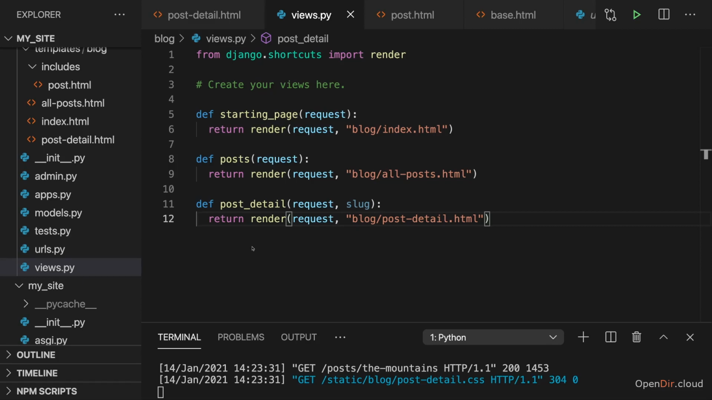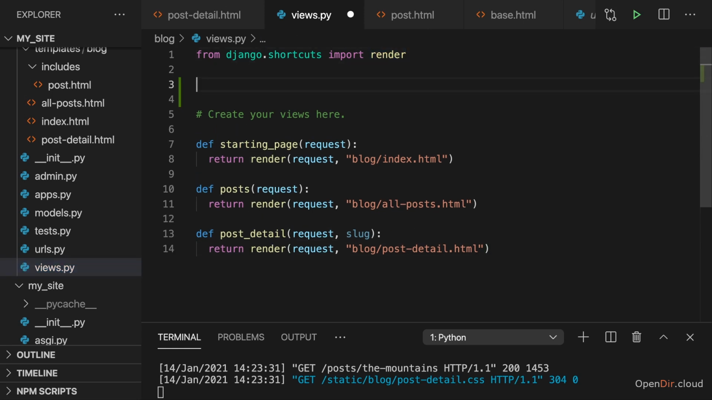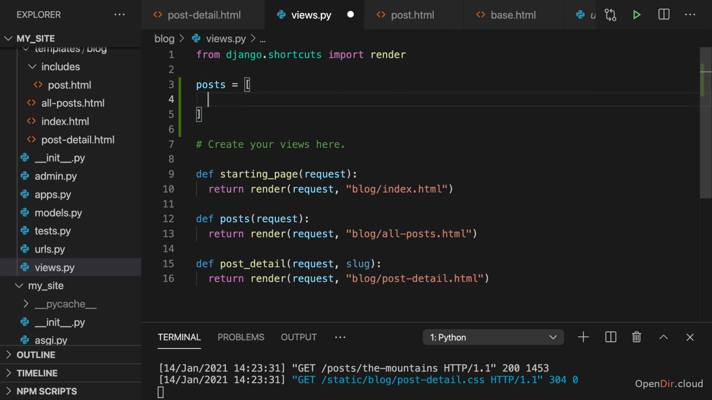So let's now make sure that we are not working with hard-coded data in the templates, but that instead the data is coming from Python. For the moment, we'll just set up some dummy data in the views.py file. So here I want to have my posts variable, let's say, and that should be a list of posts. And in here, I want to have a couple of posts. Again, as mentioned before, soon that data will be coming from a database. For the moment, it's just this dummy data.